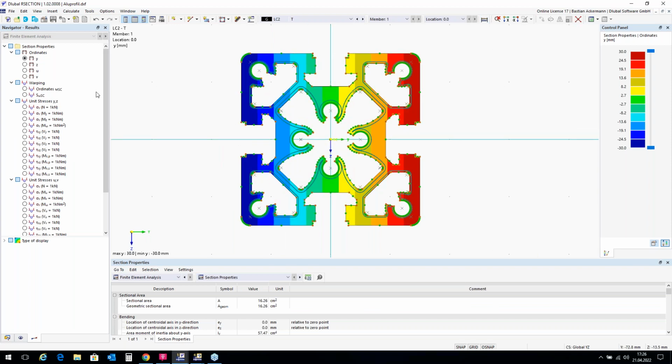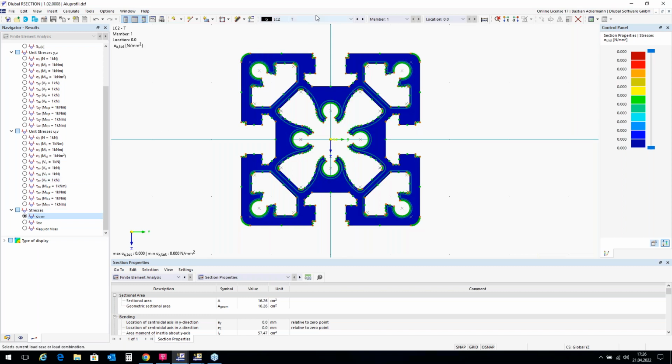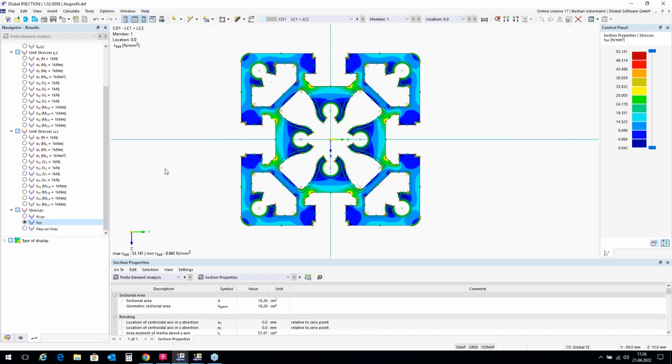Yes, now I have my results here. Again, as you know already, the ordinates and unit stresses and stresses sigma x in total. Of course, nothing for torsion, but for N, here, according to the control panel, -6 everywhere. And yeah, we can see the combination here, the same, and for tau, the shear force, this one.